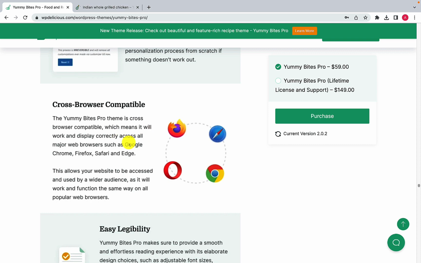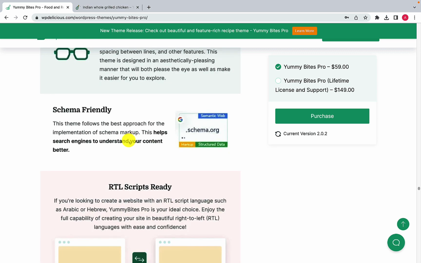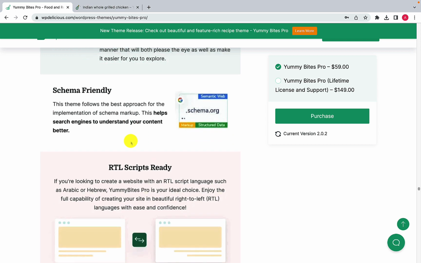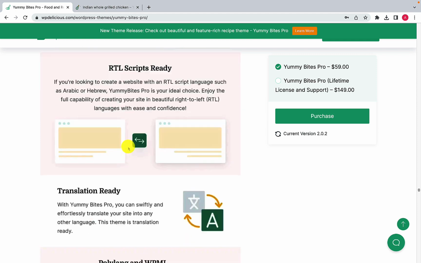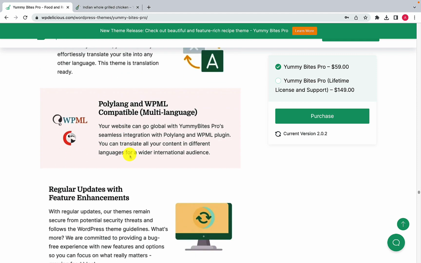Yummy Bites Pro is cross-browser compatible, has easy legibility, and is schema-friendly, which means Yummy Bites Pro uses an optimal schema markup approach to improve search engine comprehension of your content. It is also RTL scripts ready, translation ready. Yummy Bites seamlessly integrates with Polylang and WPML plugins, allowing you to translate your content into multiple languages and expand your website's reach to a global audience.